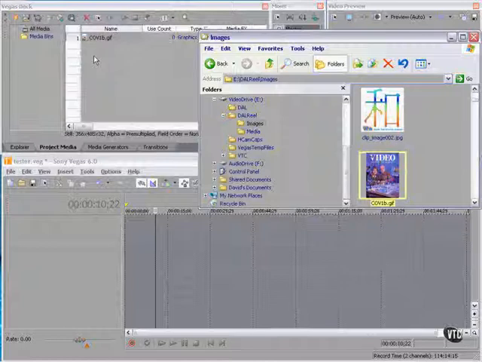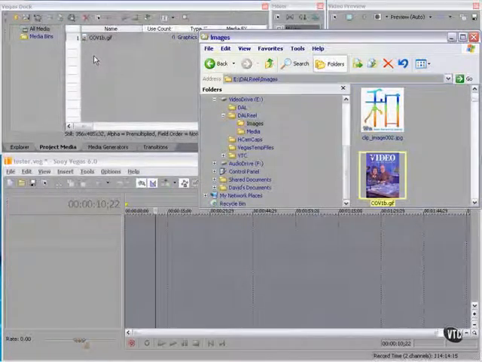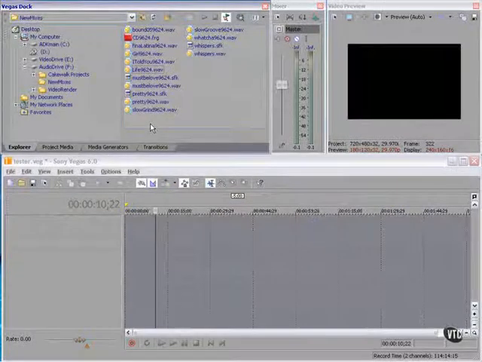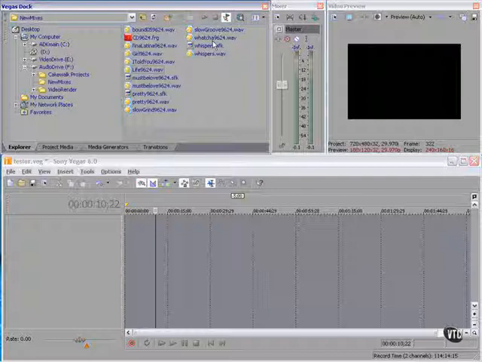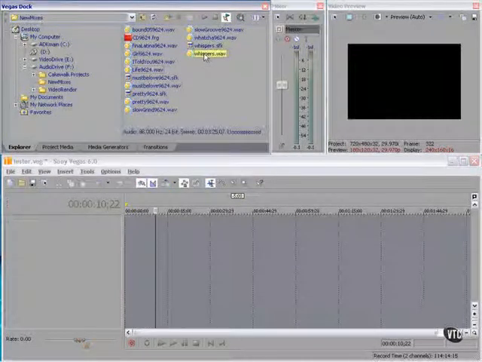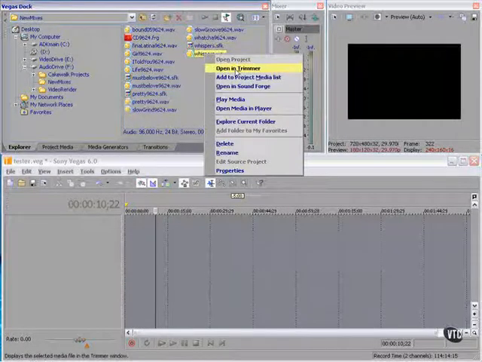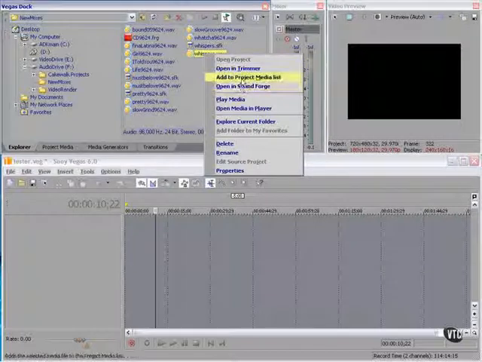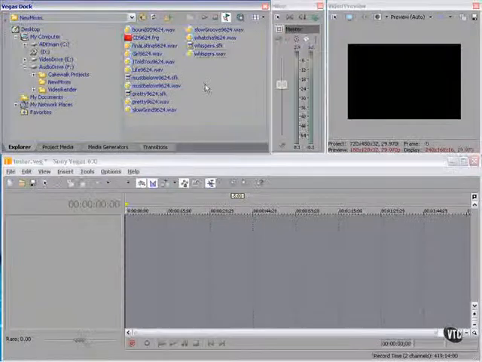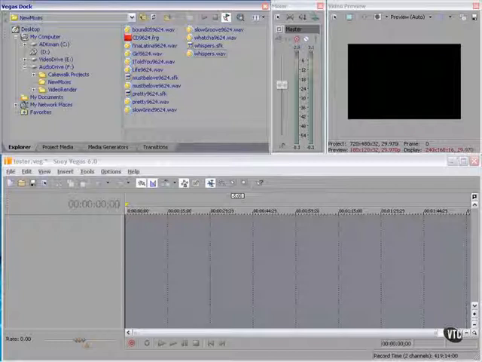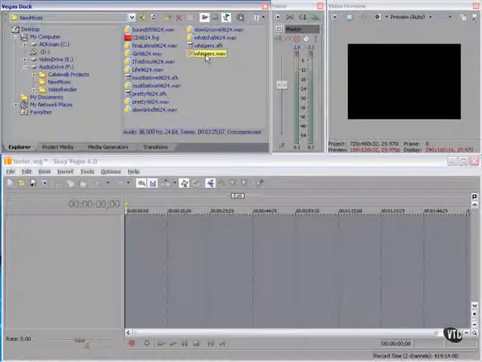For now, let's just say that we've got a quick and dirty project that we need to do, and we got to get some files in here fast. Use the Vegas Explorer to take a look through all the files. When you get a file you like, right-click on it. You can open in the trimmer. You can add it to the project media list. The Vegas Explorer can also play a music file.